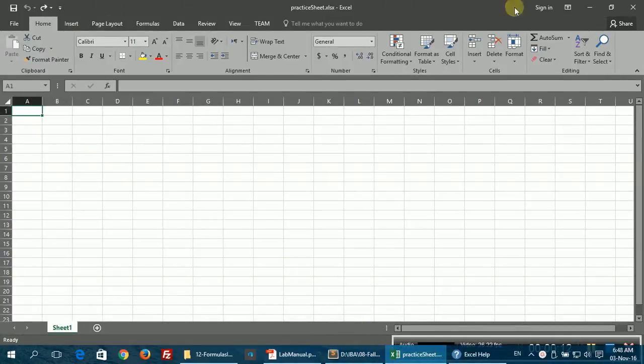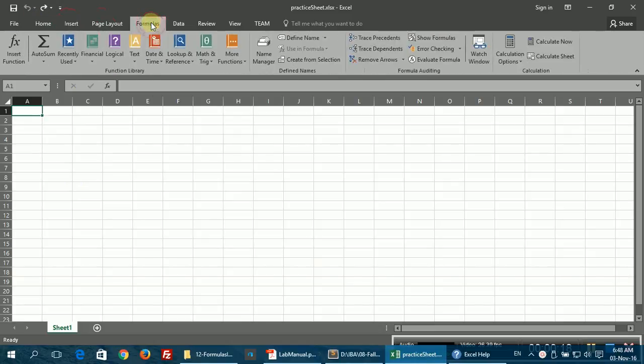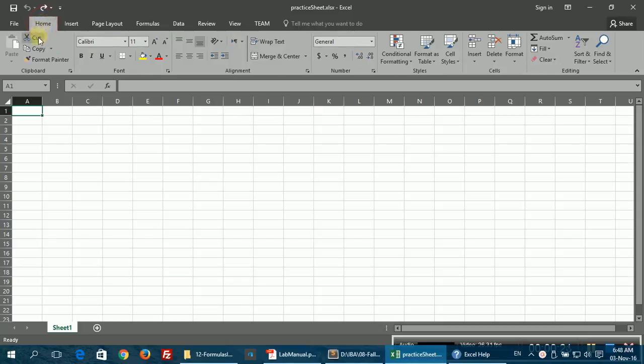An Excel window. On the top we have tabs: home tab, insert tab, page layout, formula. Under each tab we have different sections, for example clipboard, font, alignment, etc.